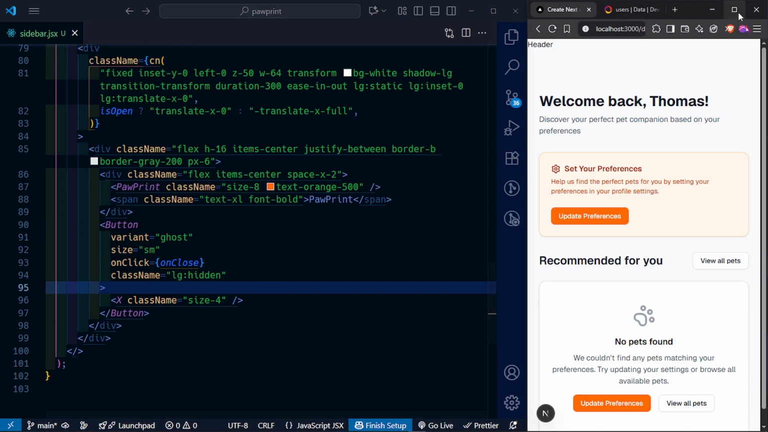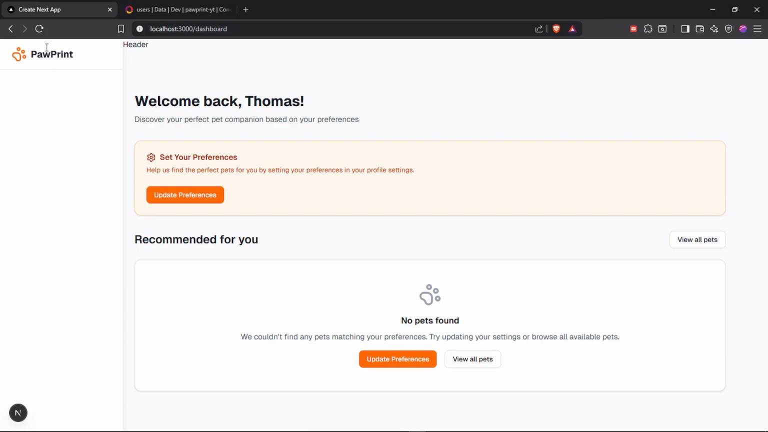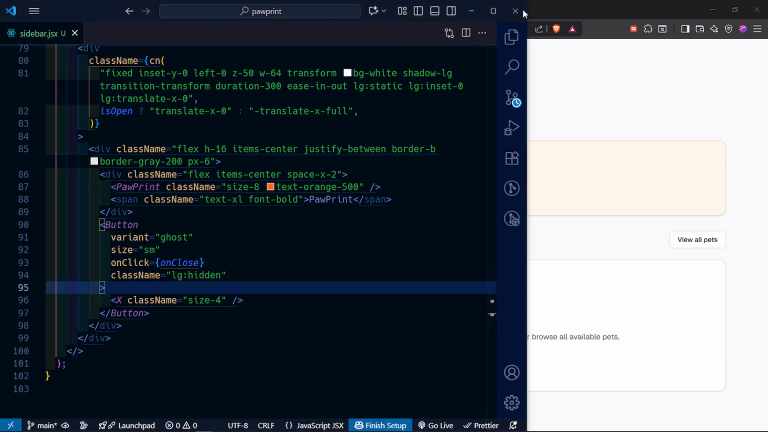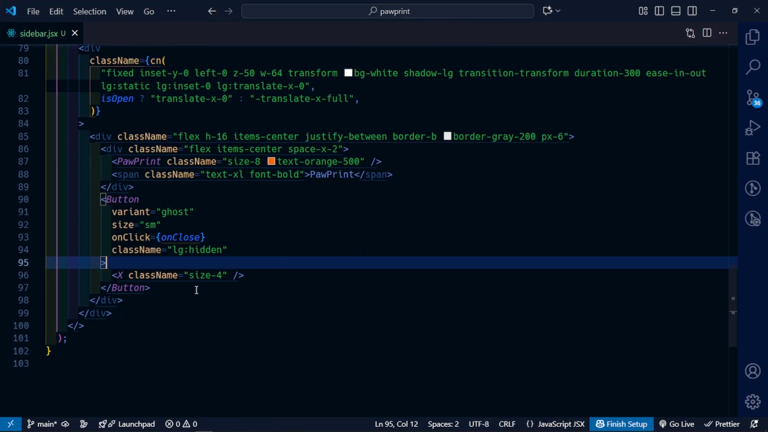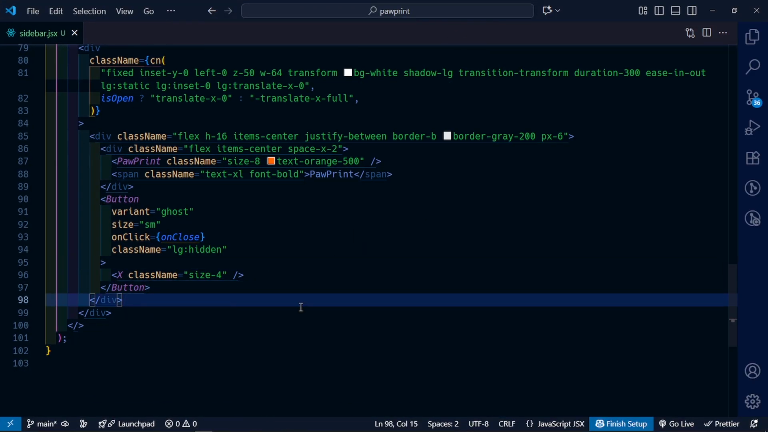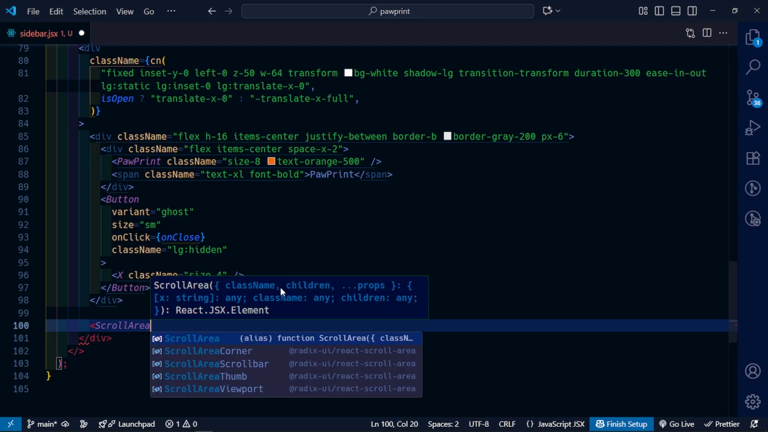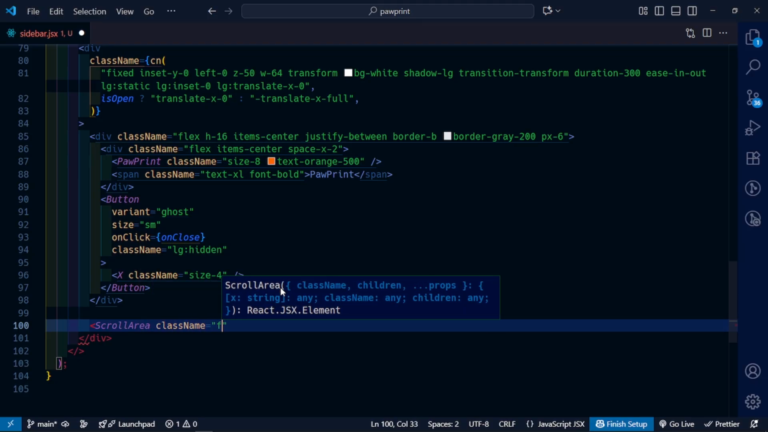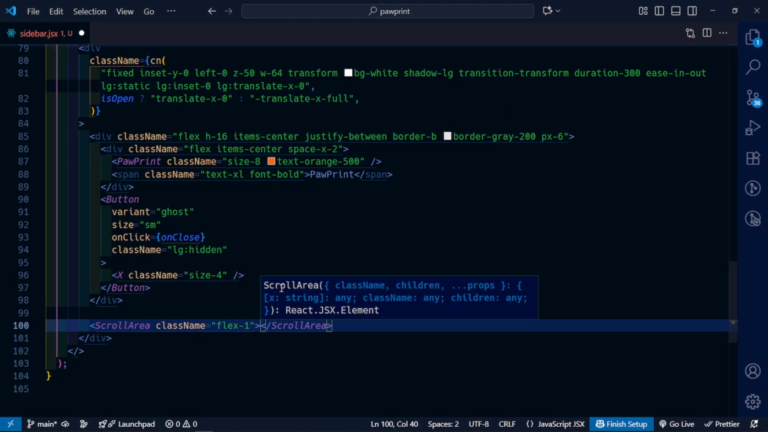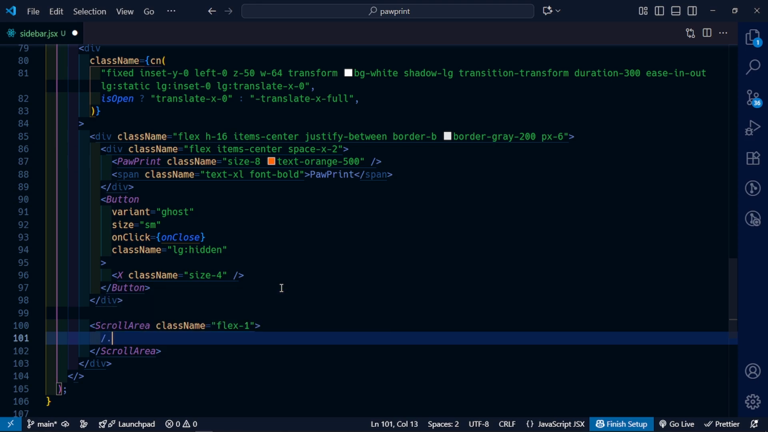And then let's make this full screen. So you can see that this is what we are building. Fantastic. And then we can make this full screen as well. Now below the button and then below the div, we're going to have the ScrollArea component. Now ScrollArea is going to have a class name of flex-1, close it out. And then we're going to have a div with a class name of padding on the x of 3, and then padding on the y of 4.